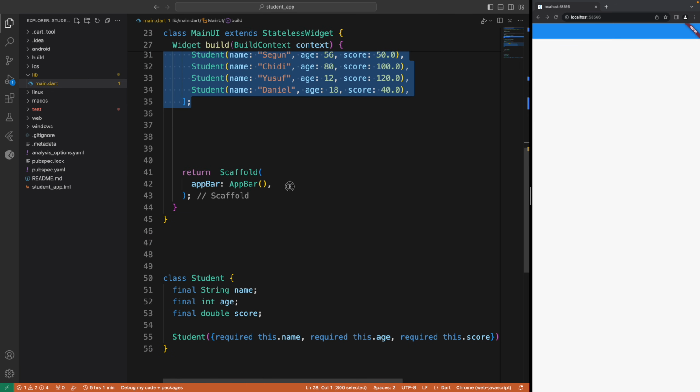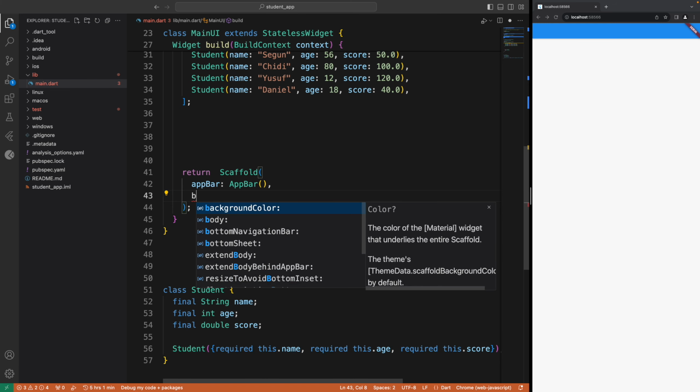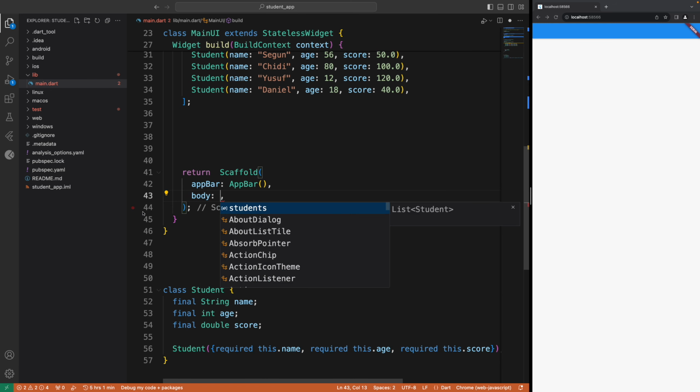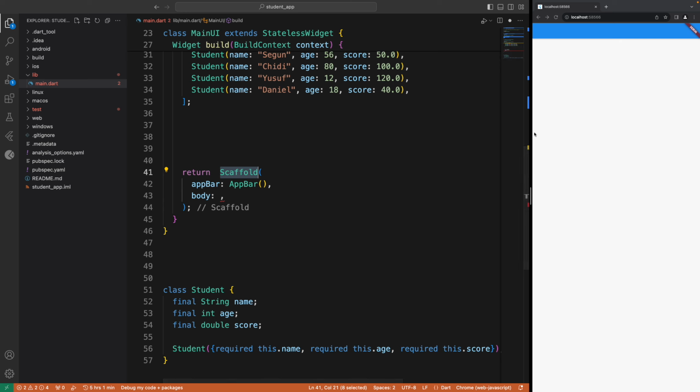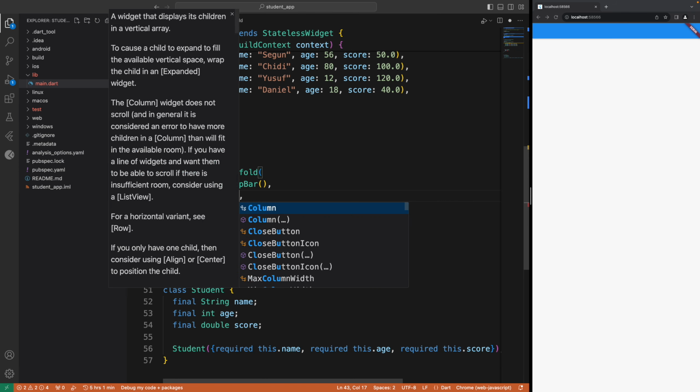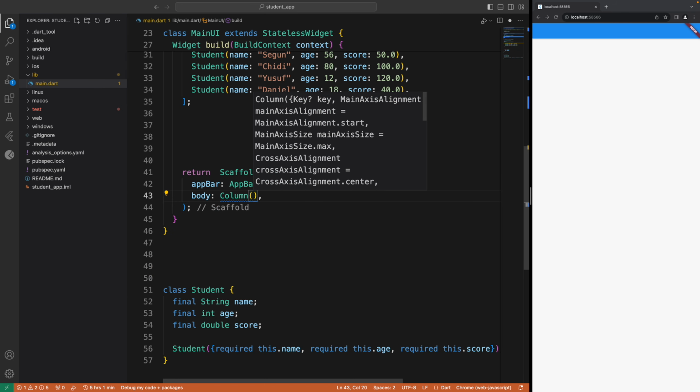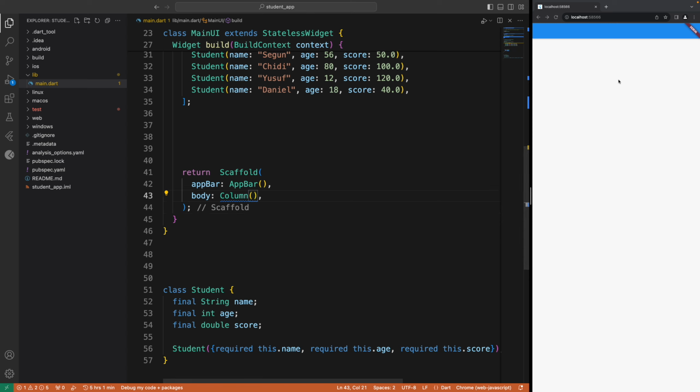UI right here. So what we are going to do next is to do body. Now the body in this scaffold is what you're seeing here, the white area. Everything in this white section is actually the body. So we are going to use a layout widget called column. Now when I save this, you're not going to see anything painted on the screen, because this one is a layout widget.